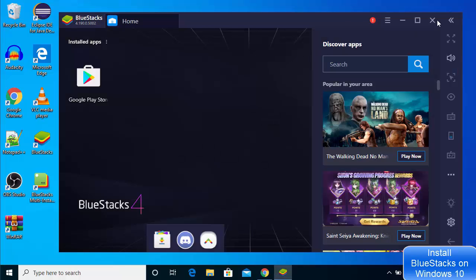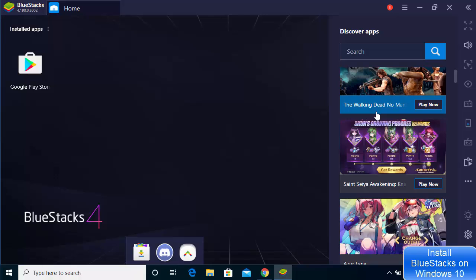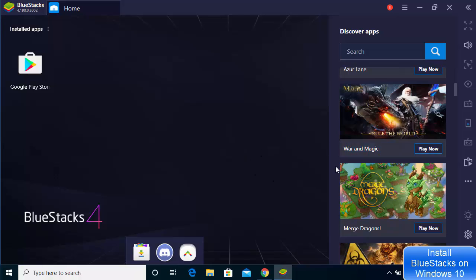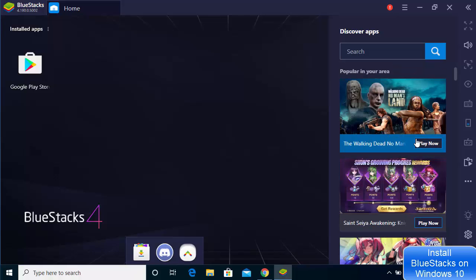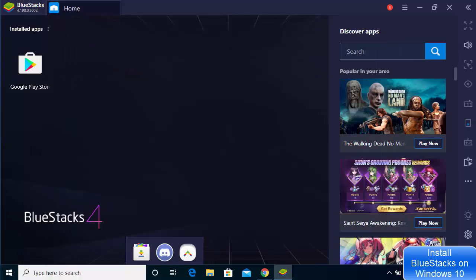So now you can see I have already installed Bluestacks on my Windows operating system, and then I can just start playing the games of my choice on Bluestacks. So if you want to play any game, just click on the play game button, sign in with your Google Play account, and then you can download the game and play the game. So this is how you can download and install Bluestacks on your Windows 10 operating system.